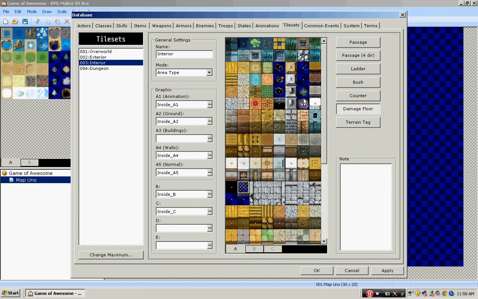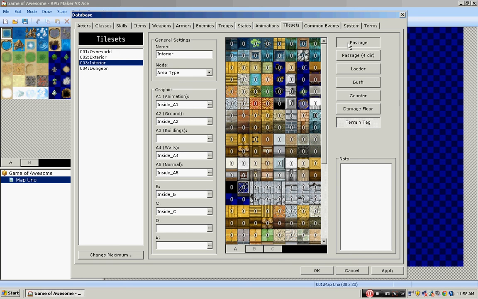Damage floor means whenever you walk on it, like this one, you take damage. Terrain tag is really complicated, go over it and it explains it. I actually really don't get it. Anyways, we're all really done here. Notes don't have any effect in the game.